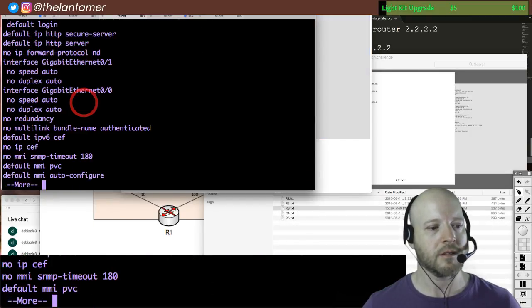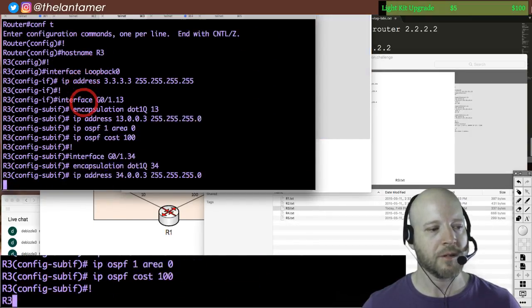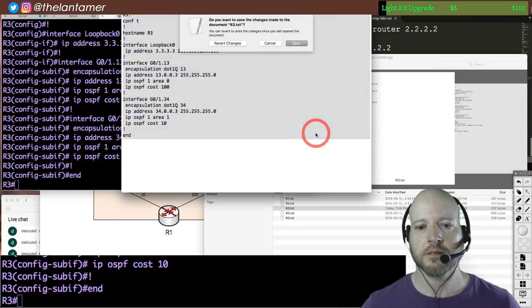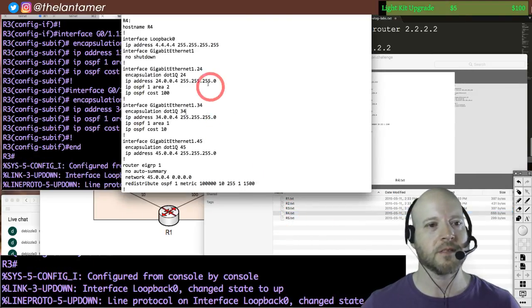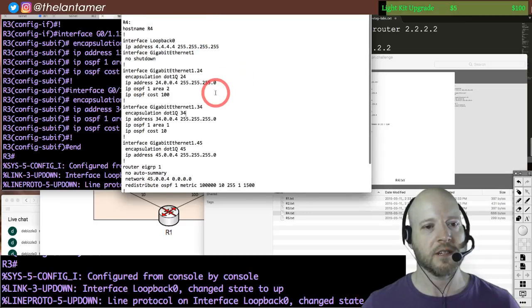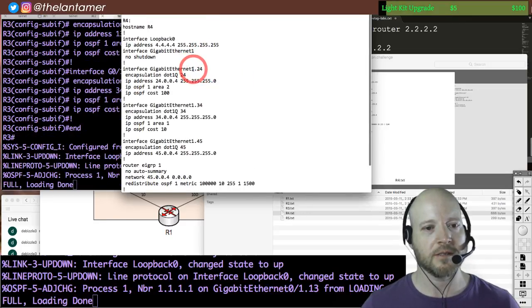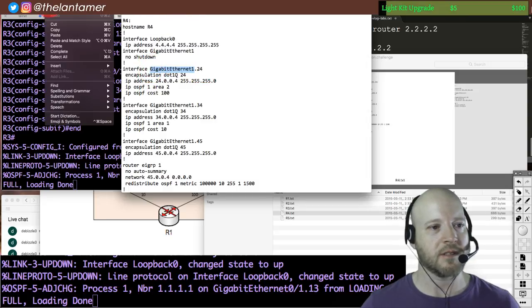Cool, we got OSPF running there. And we'll do router 4 as the last one. Router 4's got a bit going on here. Just search and replace on that.